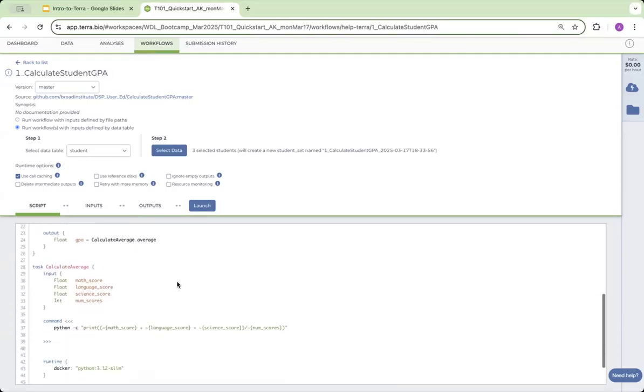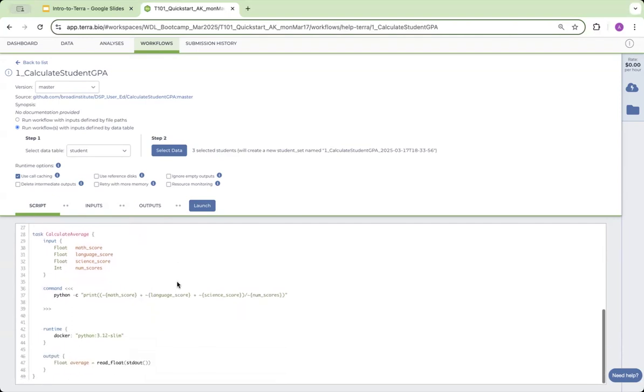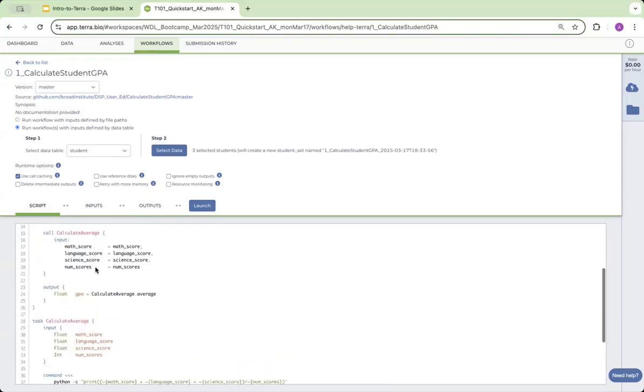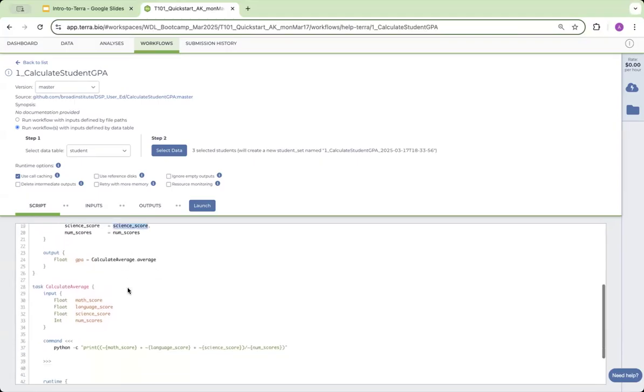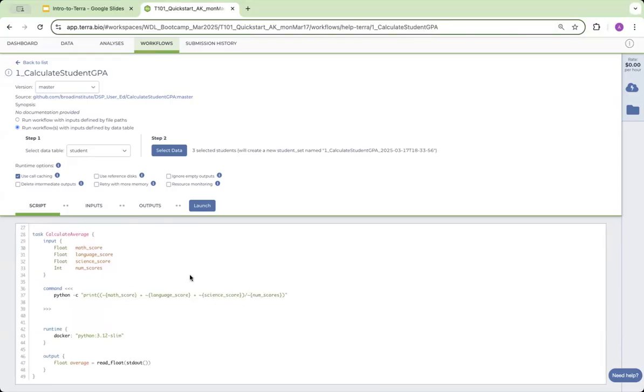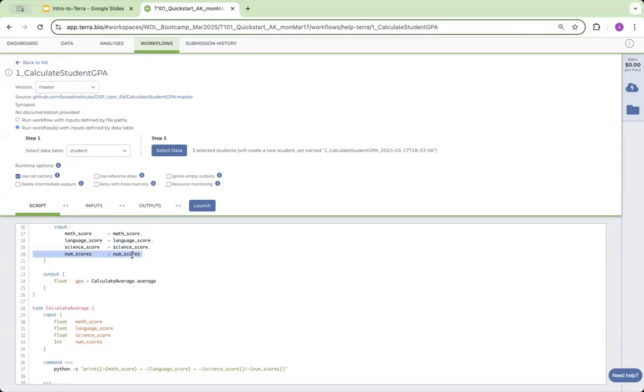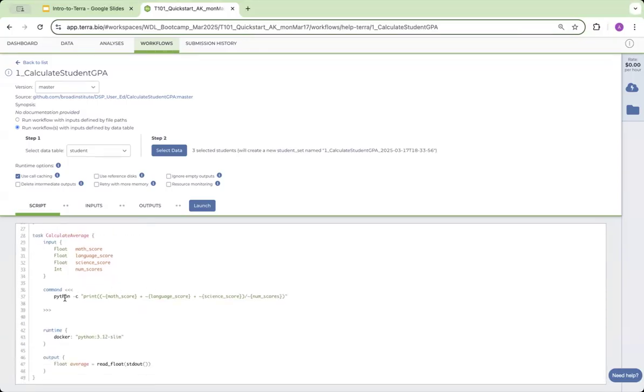And so in this particular case, we have a very simple workflow that literally just takes the average of 3 numbers, right? So we define our variables. We have a math score and a language score and a science score. And we also have the number of scores, which is technically the number 3. And so our entire workflow is predicated on basically this one line where we add these 3 scores together and then divide by 3. And that's how we produce our average. And then we set that as an output.